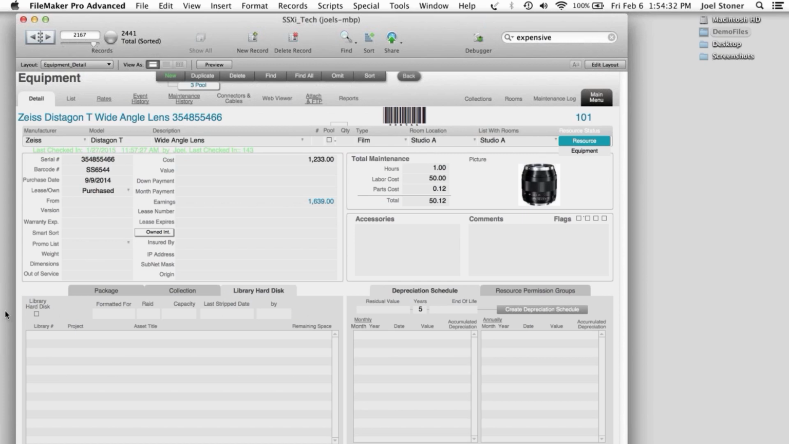But following on that question, there's a little checkbox down here on the left that says library hard disk, and we can specify how it's formatted, RAID capacity, all this kind of stuff. And by making it a library hard disk, it actually becomes available in the Studio Suite library module to put content onto, which is kind of neat. And since we're short on time, I'm not going to show how that works. I'm going to get to some more questions.